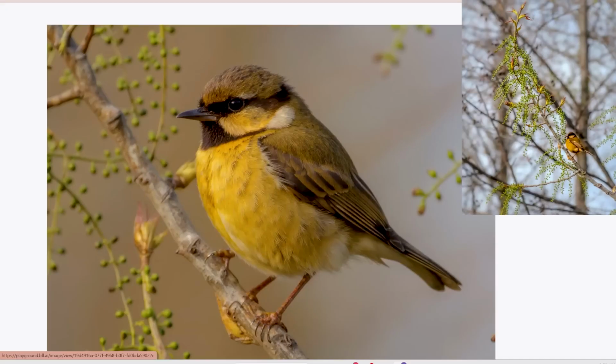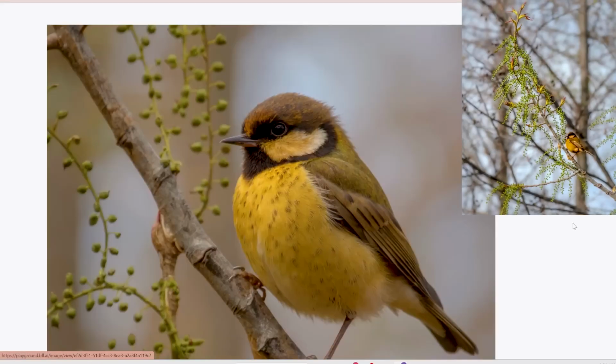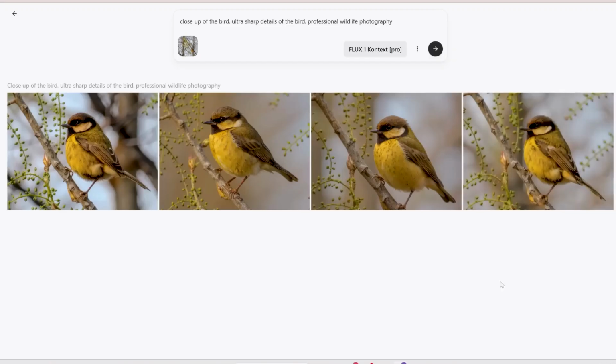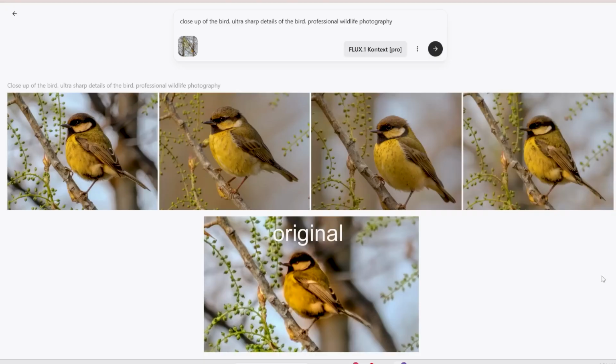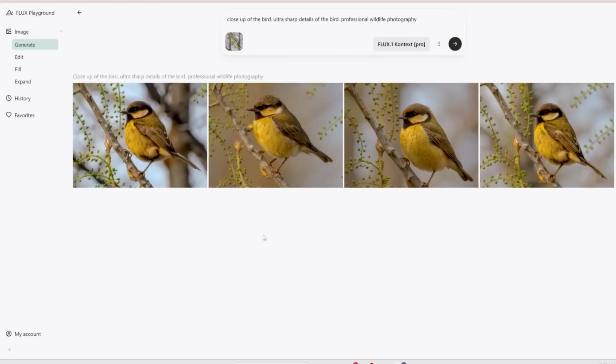Here's the second image. Now there are some flaws here, like this extra leg, and I don't know what this is, but for the most part, it actually retains the details and the pose of this bird and the background very well. Here's the third example. Again, this is super realistic. And then here's the fourth example. Absolutely unbelievable how it's able to actually zoom into the bird and add more details and make it look like a professional wildlife photo.